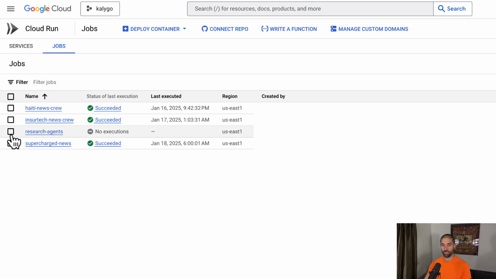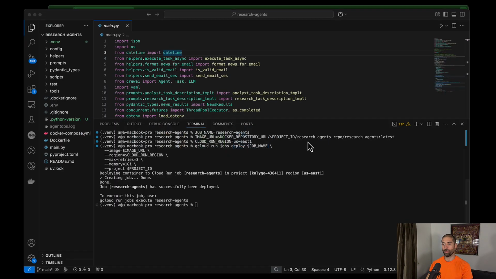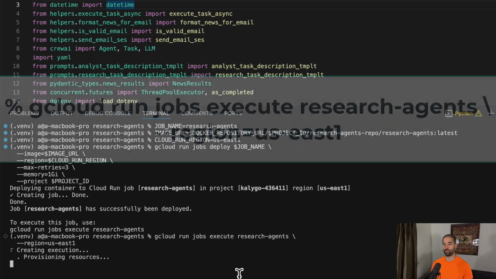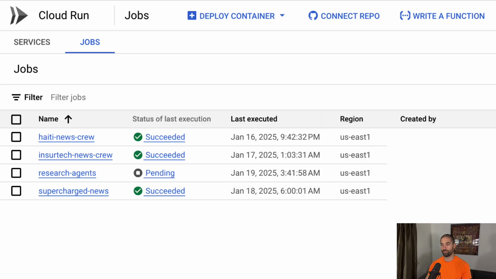So here you can see research agents. And if we trigger this job, it's going to pull in our image and run it. And when we run an image, we get a container. Let's see what that looks like. So I said it was only 2 commands that are needed to run this container. Here's the second one. Come back to the console, refresh it.